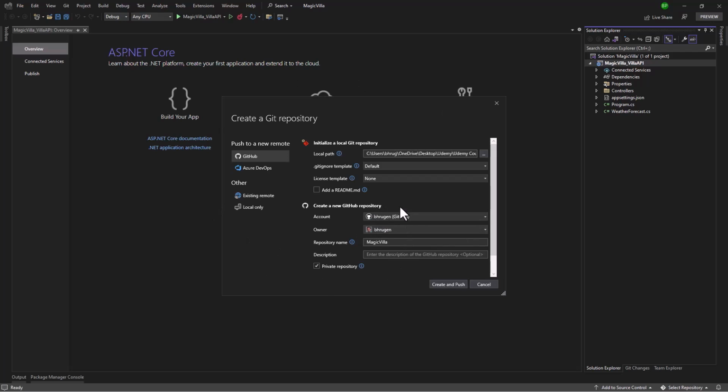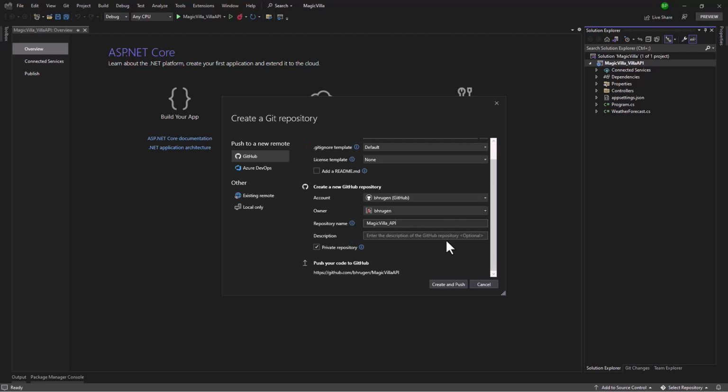Now I am already logged into my GitHub account. That is why we see the account and owner right here. If you are not logged in, it will take you to the login page, so make sure to log into your GitHub account. The repository name, I will call that Magic Villa_API. Let's scroll down here. I will keep that as a private repository for now, but once the course is ready to be launched, I will make it a public repository. That way you can examine all of the changes that I am doing video by video.